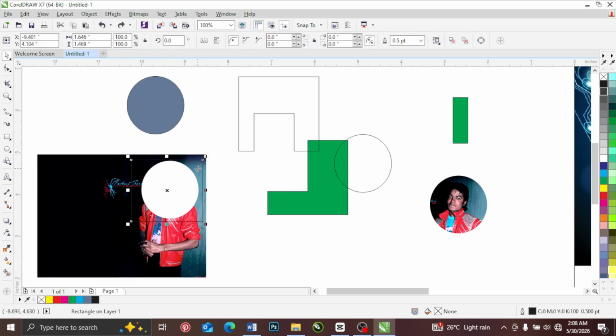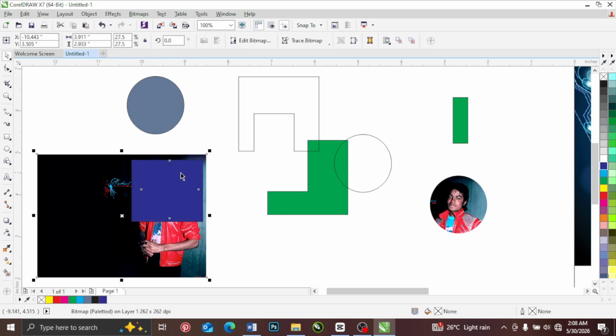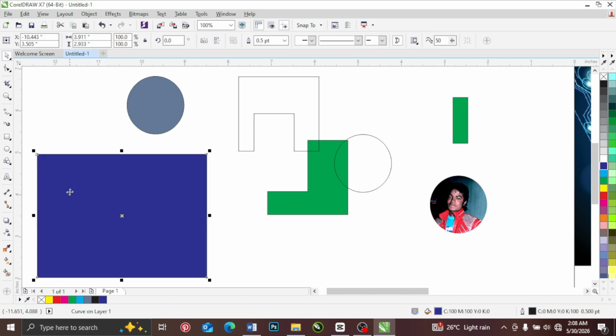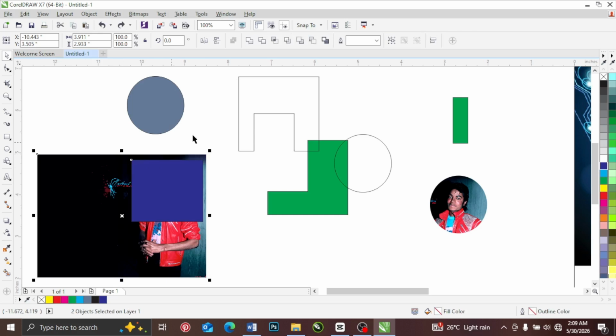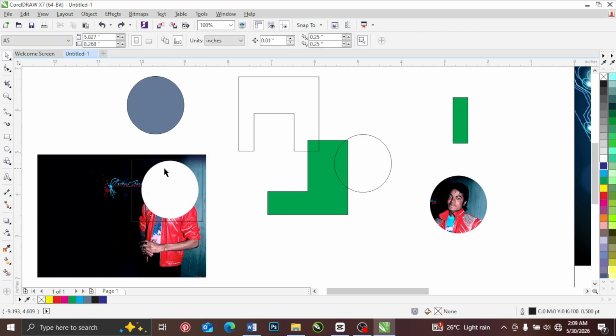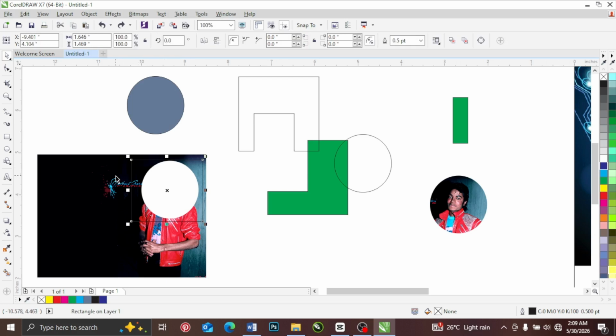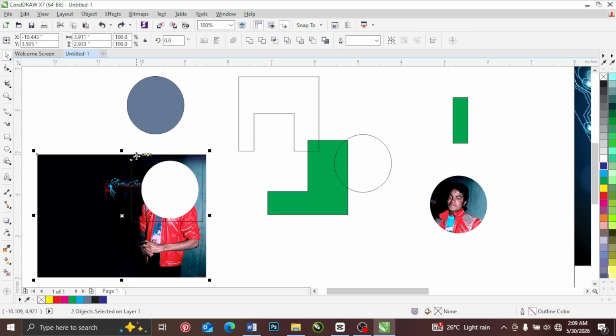Let's check what happens when there is color inside. Now I clicked on the image first, click on the shape and click weld. It's going to give me the color, the full color, because there is now color inside. So if you want to get the face of Michael Jackson back, click on the rectangle first before the image. You are using the rectangle to patch, to retrieve whatever thing that was there before.